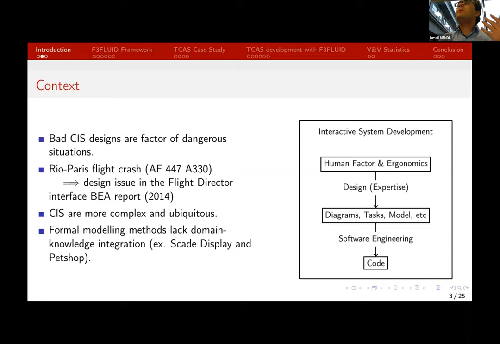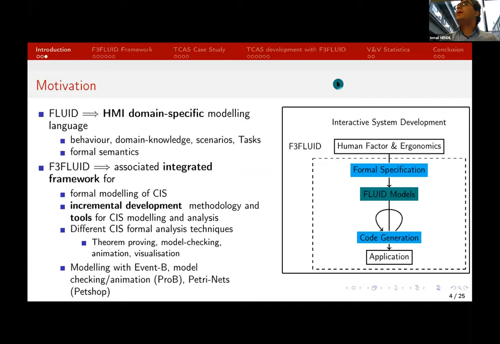For example, the Rio-Paris flight crash in 2009 was due to a design issue in the interface of a flight director, according to the BEA report of 2014. Moreover, critical interactive systems are becoming more complex and ubiquitous. Fortunately, formal modeling methods are used in these development processes. However, they lack domain knowledge integration. This motivates our proposition, which is a formal framework which relies on formal specifications and uses a newly defined modeling language called Fluid, and it also uses some code generation.